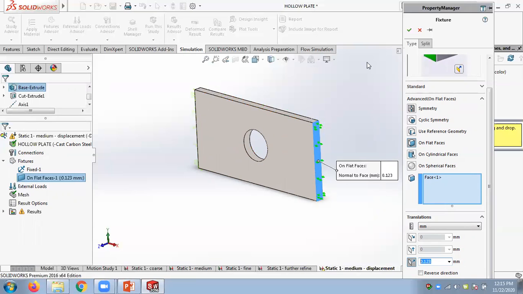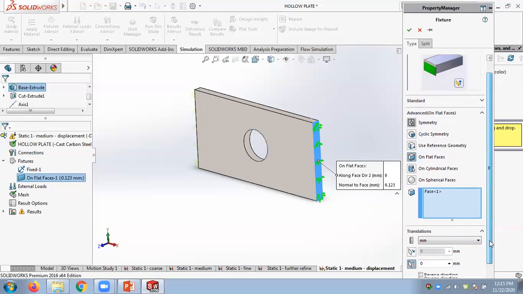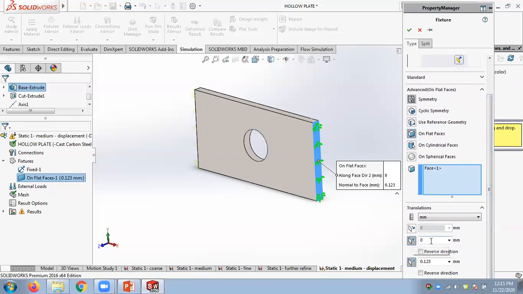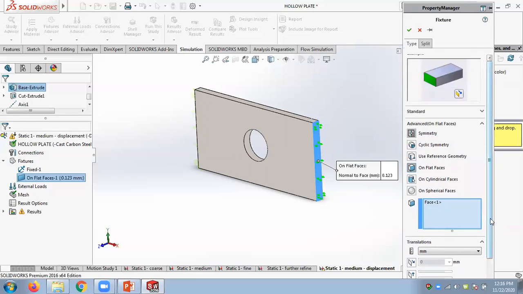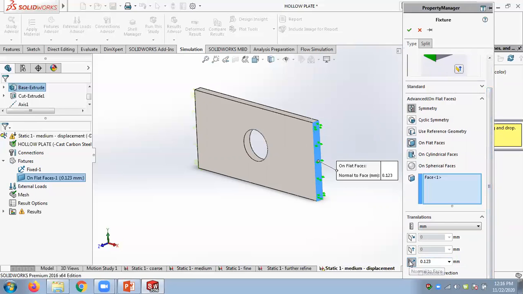Okay. So I use this on flat faces. The displacements can be in x and y direction also. Here it's normal to the face. If you want, you can enable these things and give other values even. But that's not needed here. Only normal to face. I hope you follow me. Any questions, let me know.